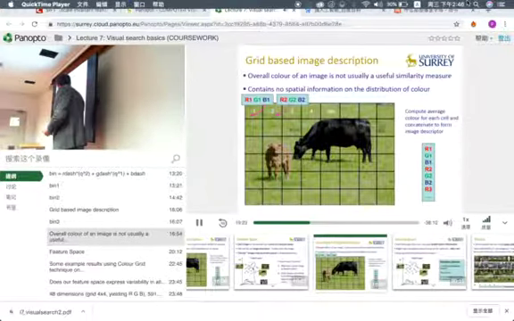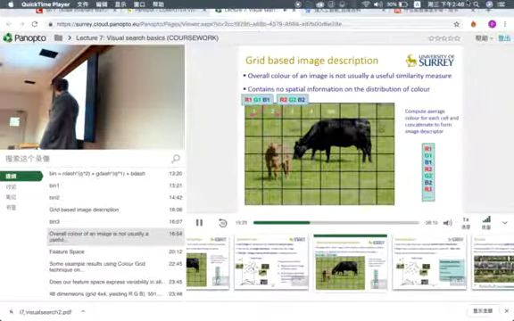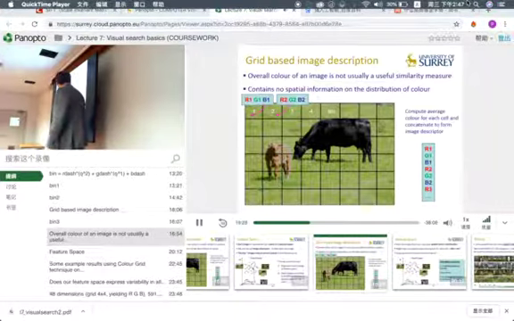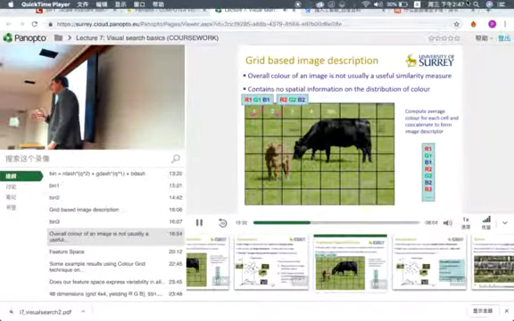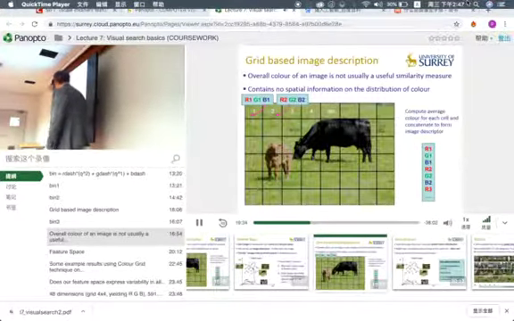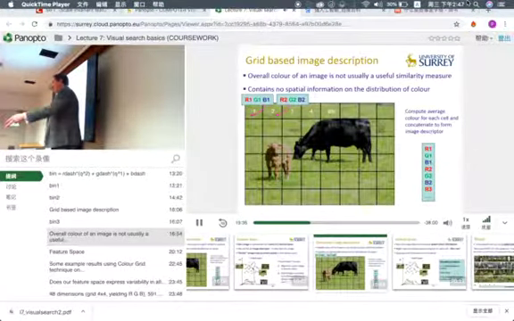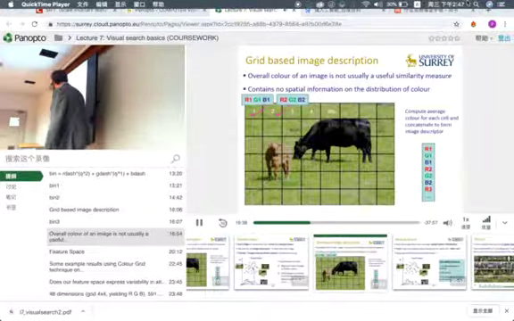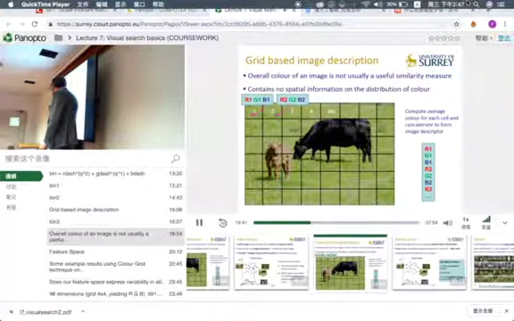So your question is, what happens if the cows shift a little bit? Well, that's going to give you a very different value. So indeed, this is still not an ideal descriptor in those situations. We're building up to more and more sophisticated descriptors as I go through the lectures.